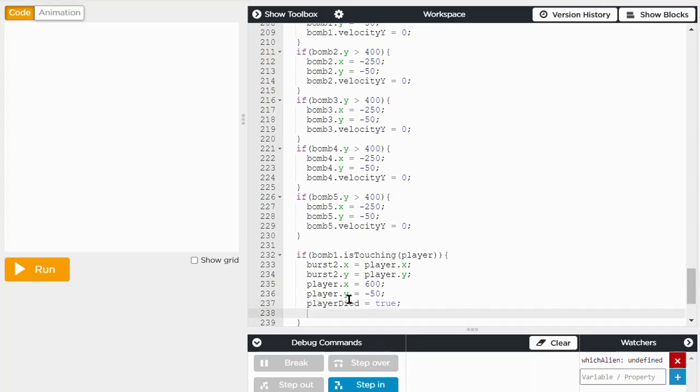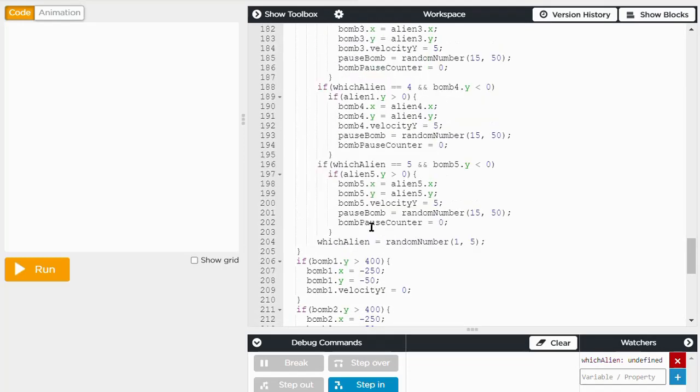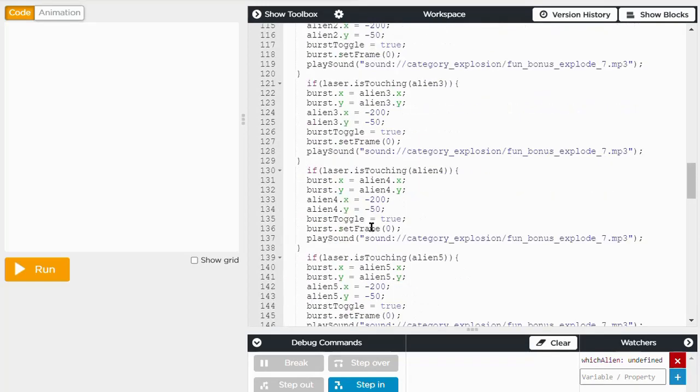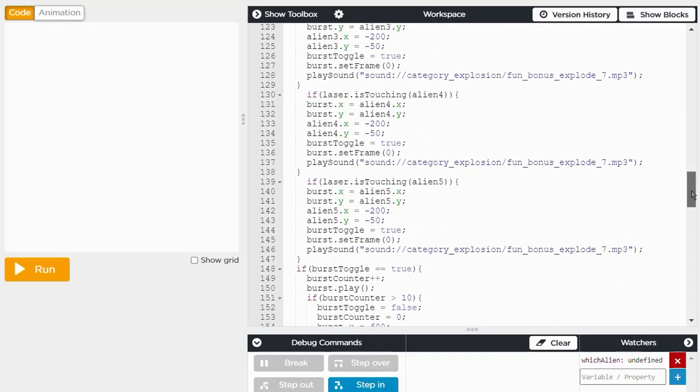By the way, this block of code is basically identical to the one that we wrote when the laser hit the alien. So really, if we take a look at that, if we scroll back up, if laser is touching alien, we put the burst on top of it, we move the alien, we indicated that the alien had burst, and the next thing was we set the frame and we played a sound. So we're going to do those things.